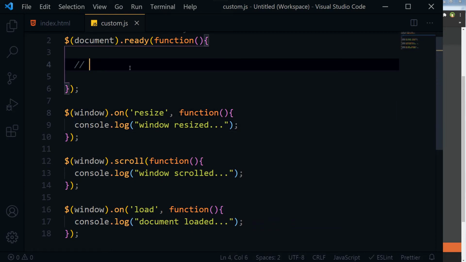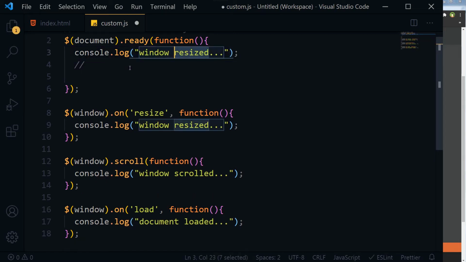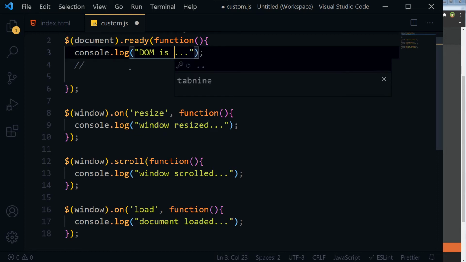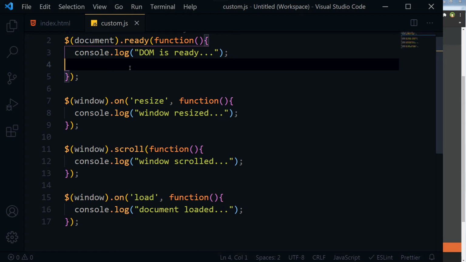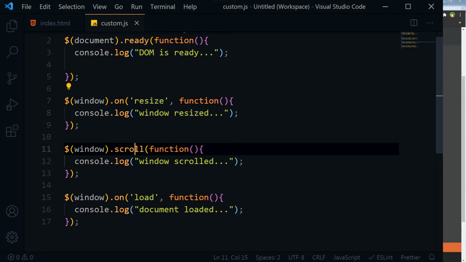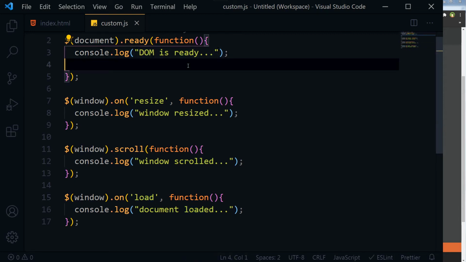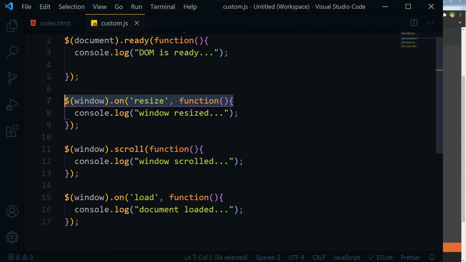Let's console log here as well. DOM is ready. So these are events. Window is being resized, window is being scrolled, window is loaded, or DOM is ready. These are events. We can check these events and perform some action when these events happen.